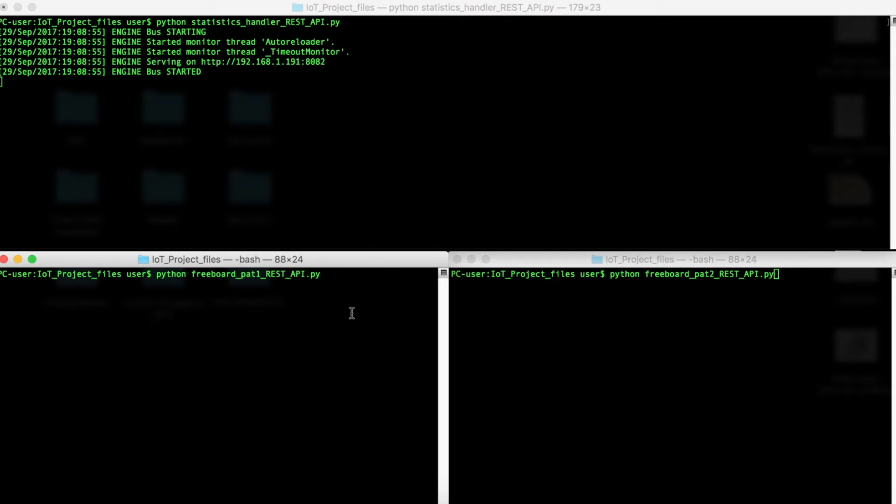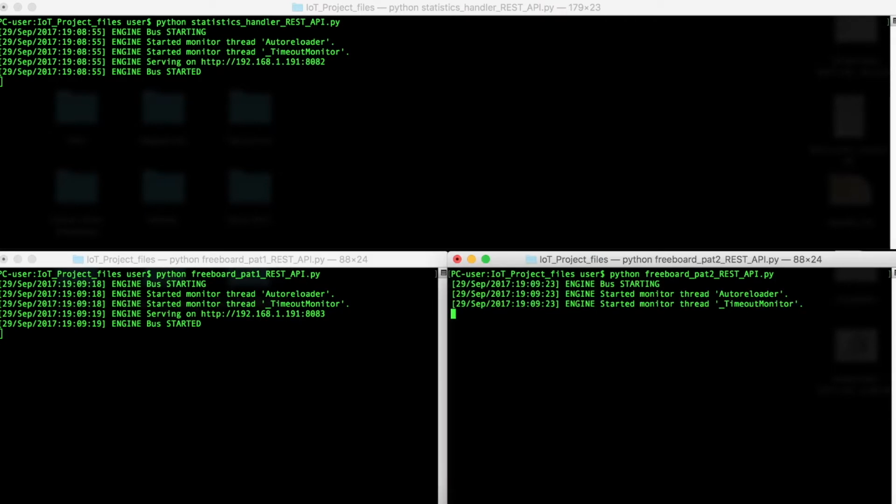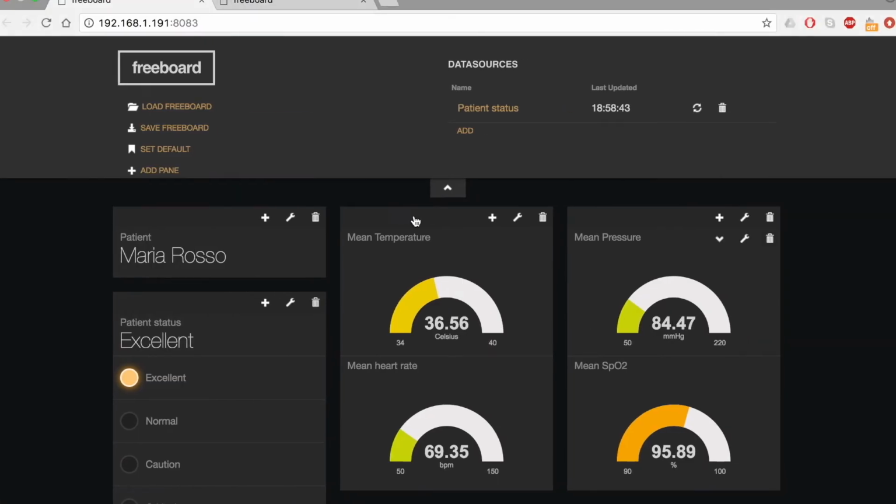At this point, we can launch simultaneously the Freeboard API for all the patients, 2 in our case. The application will automatically retrieve the patient's status through a GET request, as we can see from the screen.